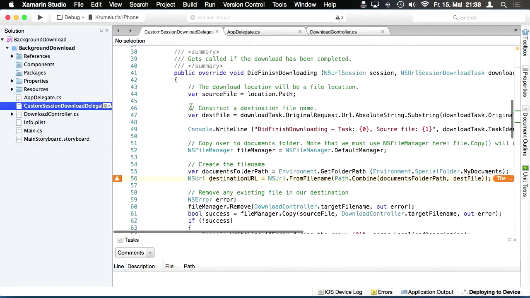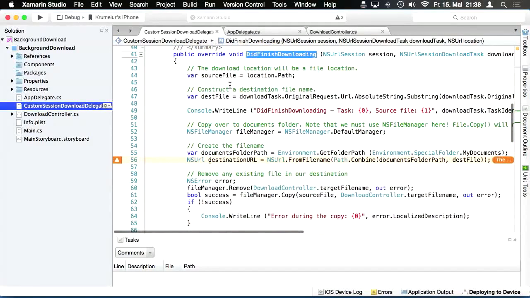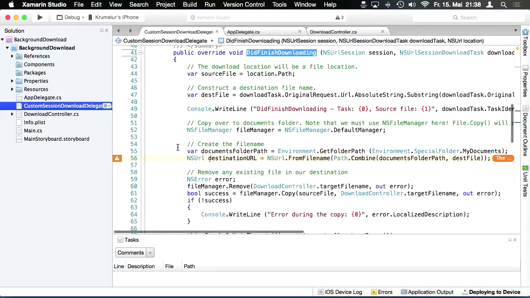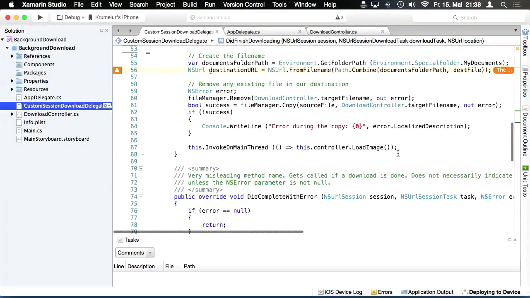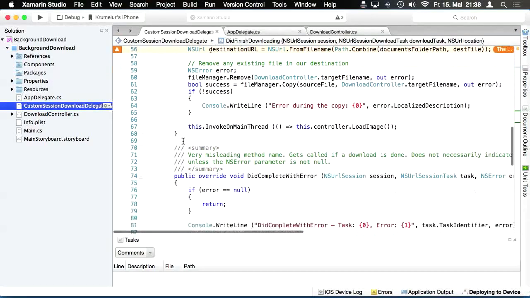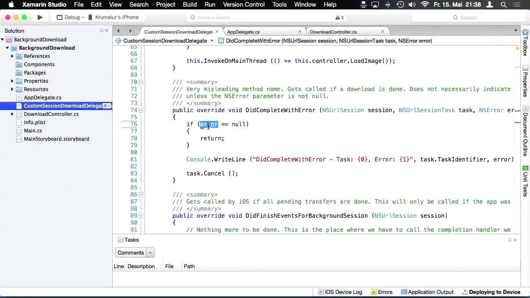If one of the enqueued downloads has been completed, did finish downloading will be triggered. And in here, we get the location to the file that was downloaded. So here's our chance to copy that. We use the NS file manager in here to copy the file into the app sandbox. Again, we can update the UI here. Here we have the did complete with error method. We have to check if the error is actually null or not. Only if it is not null, then we really are in an error situation. Otherwise, we can ignore that method.